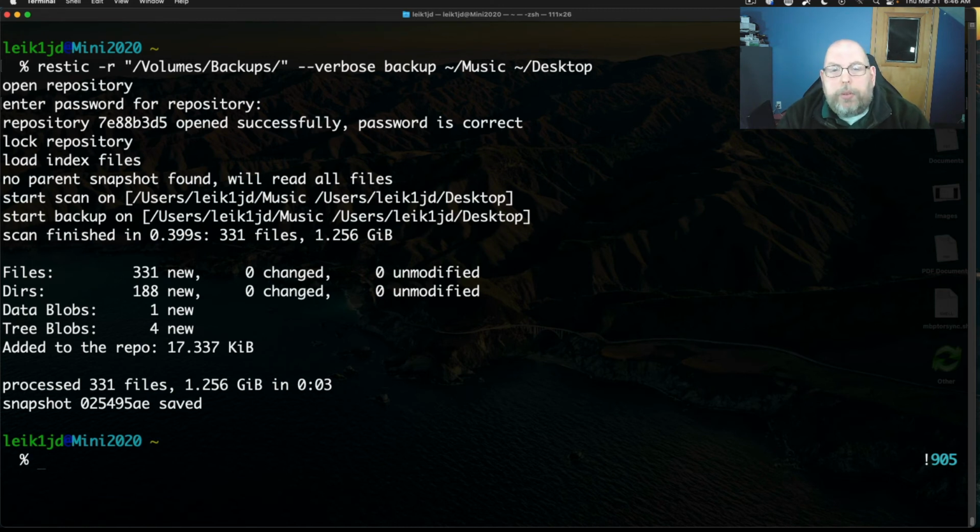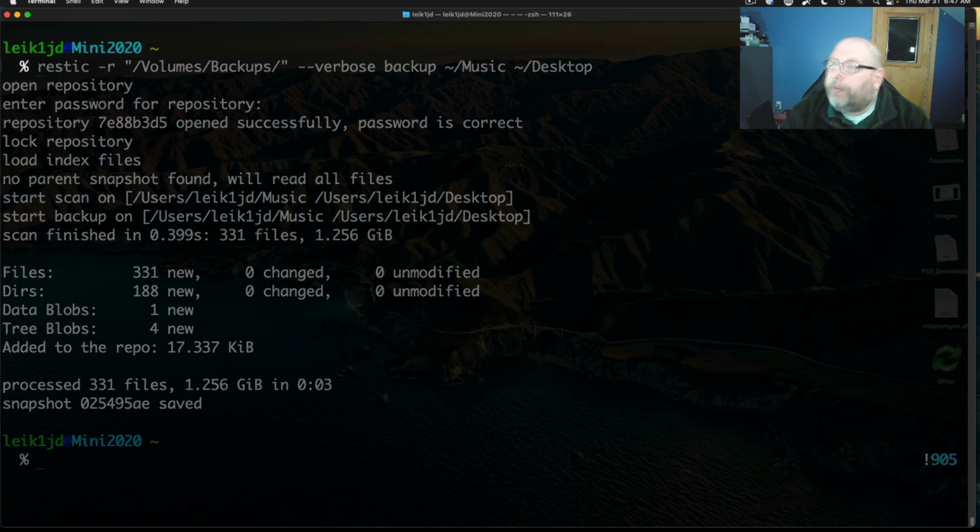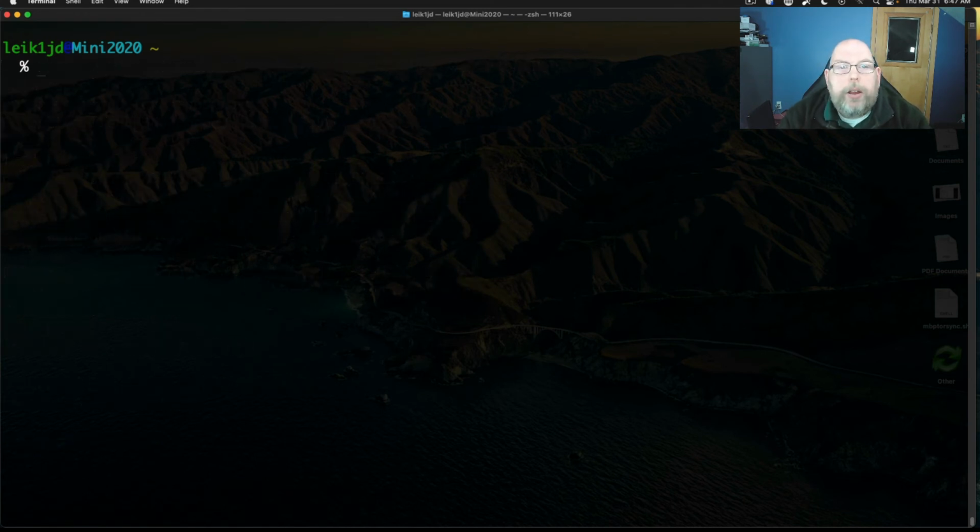Now, the reason that this backup ran so much faster is because Restic does deduplication, where if a file has not changed, it will not be stored more than once. And this is a great thing for saving space in your backups. Okay, but what if we've got a scenario where we have deleted a file off our local system and we want to restore it?